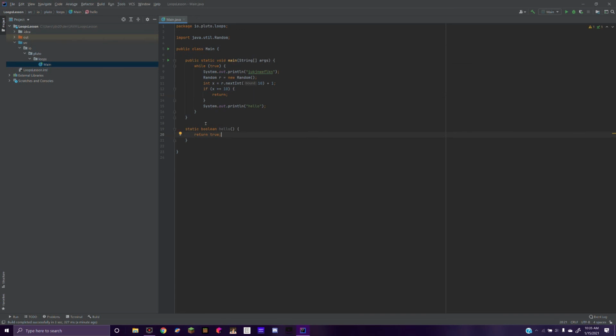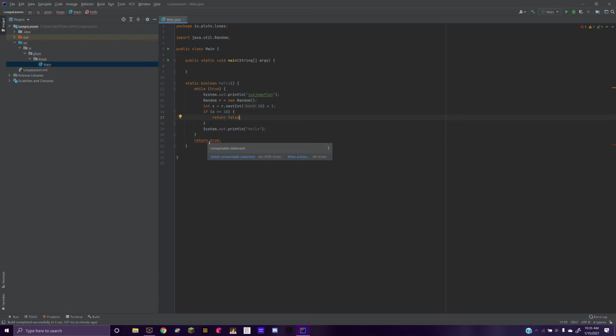So if we were to copy, cut, whatever you want to call it, this code and put it in right here, this is going to give us an error because it's missing the return value. So we can just say return false. And this is unreachable. I'm just going to say false.